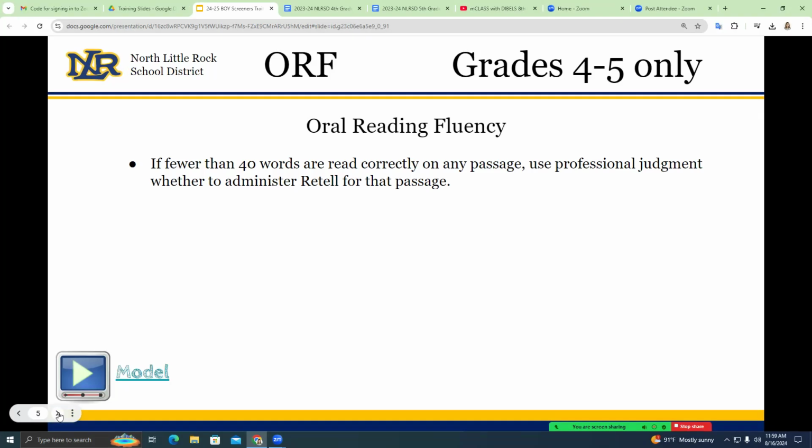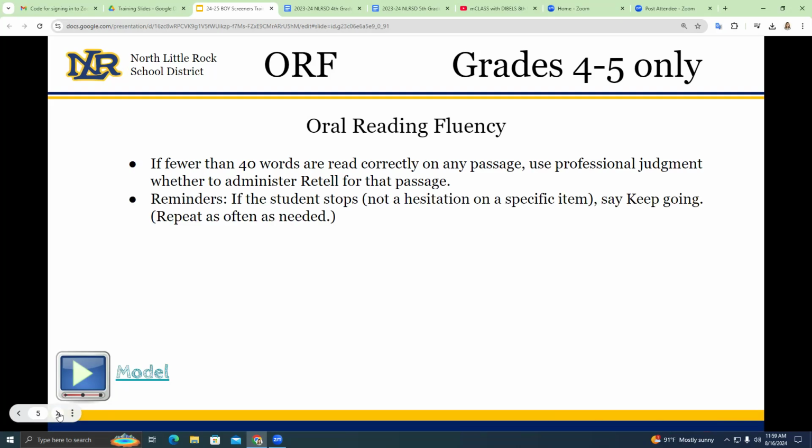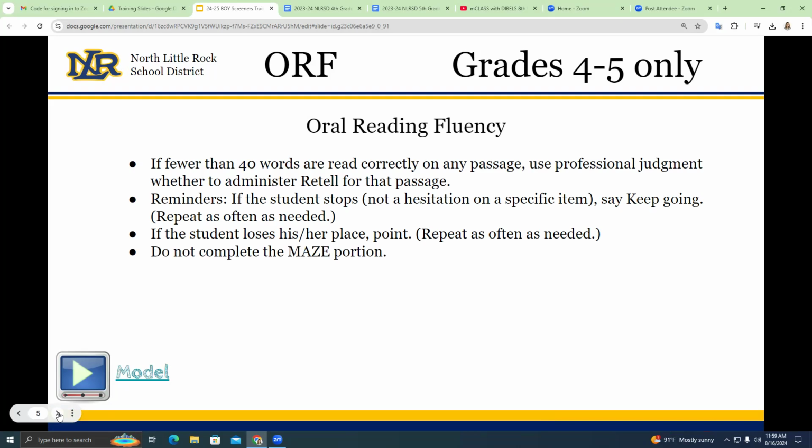Again, if fewer than 40 words are read correctly on any passage, you're going to use your professional judgment whether to administer the retell for that passage. If a student stops, not a hesitation on a specific item, say, keep going, repeating that as often as necessary. If the student loses his or her place, point to it, repeating as often as needed. Do not complete the maze portion of the assessment.